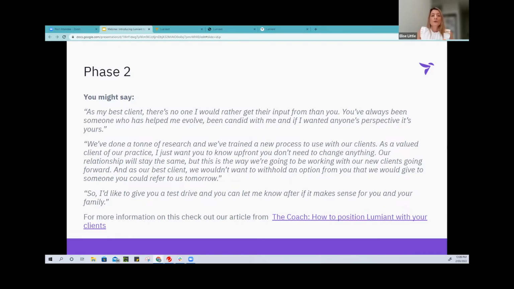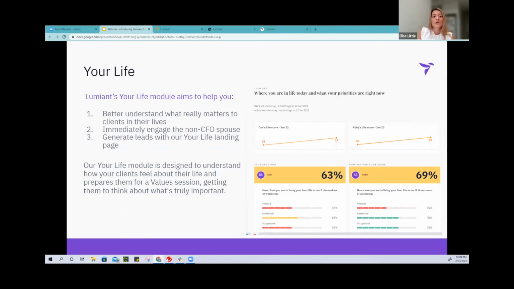So now that you know how to introduce Lumiant to your clients, I do want to move on to Your Life, as this is generally going to be the first module that you're going to use and introduce with your clients. So Lumiant's Your Life is our new approach to fact finding. It's going to turn the traditional fact find on its head, and Your Life looks to understand how clients feel about their life and their finances. Lumiant's Your Life module aims to help you better understand what really matters to your clients in their lives. It immediately engages that non-CFO spouse, and there's the ability to generate leads with our Your Life landing page.